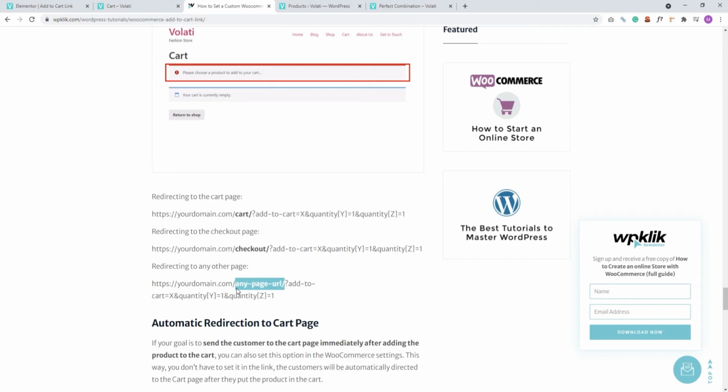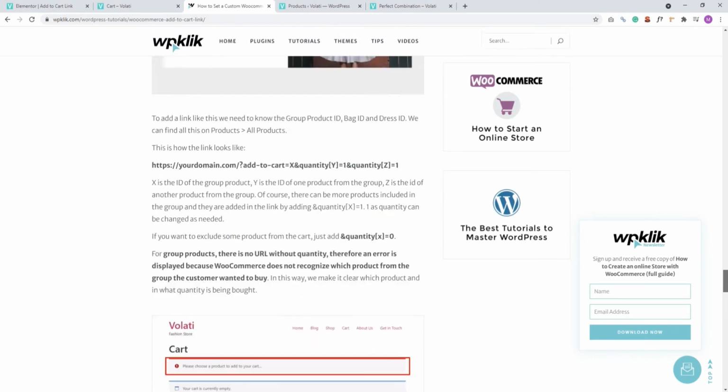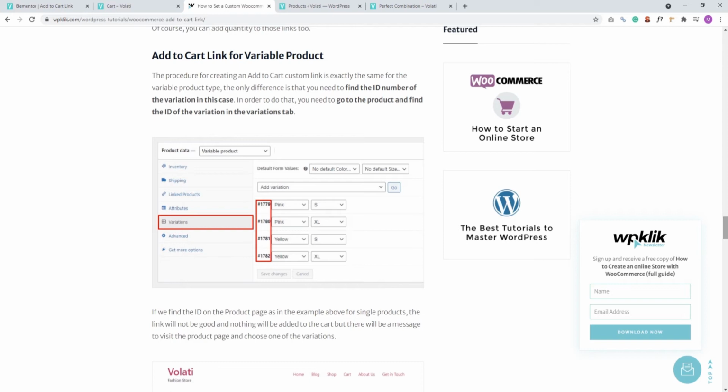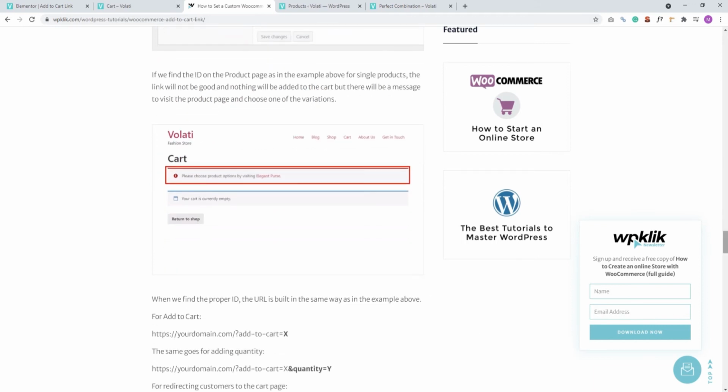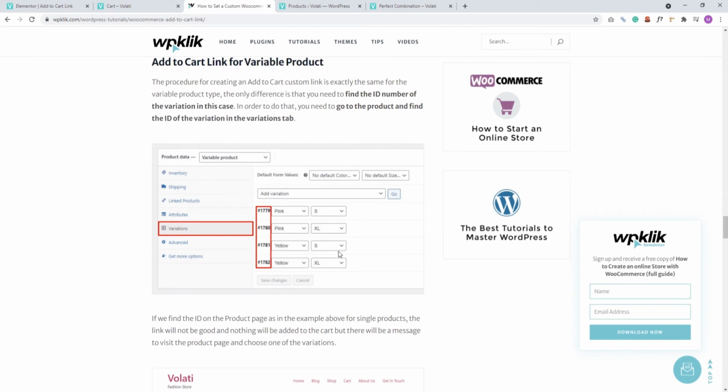Alright, now we've seen how to create add to cart links for single and for group products. The same principle applies to variable products. So these products have an ID for each variation. And if you want to create a link to add a variable product to cart, the template is very straightforward. Then you just need to use the ID number for the variation you want. And you can find the number on the products page in the product data section. From there, the steps are the same as for single products. If you'd like to see them described in more detail, you can find all the steps outlined in our article.